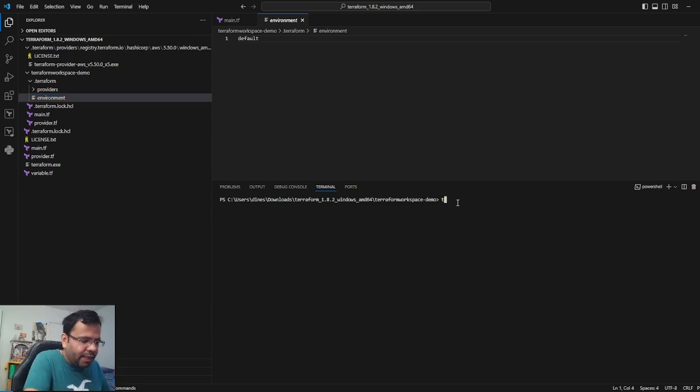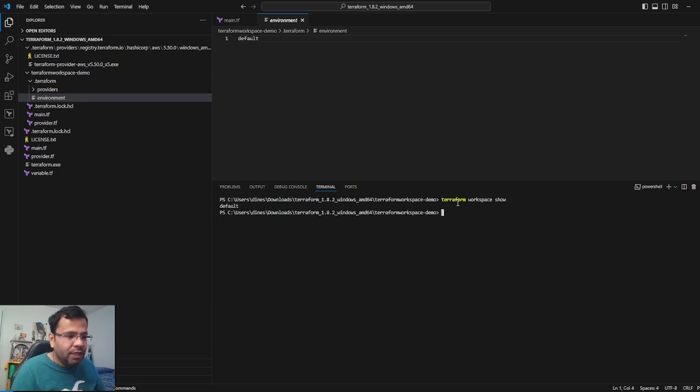How can we check that? Terraform workspace show, and the moment you run it, it shows us the default workspace. Now let's execute a command called list. In our case, there is only one workspace, and it is pointing to the default workspace, you see a star in front of that workspace.